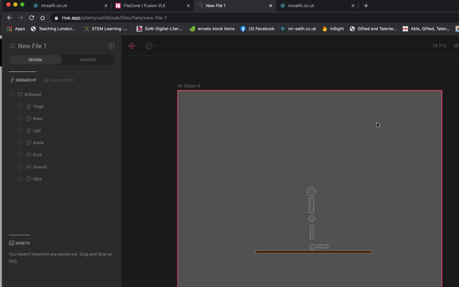So today we're going to look at creating a simple jump animation. What we're going to do is take these shapes on my artboard here and simulate them into a jump.